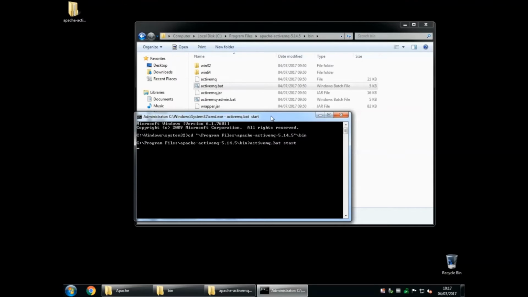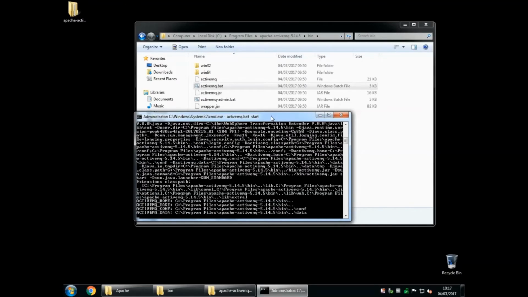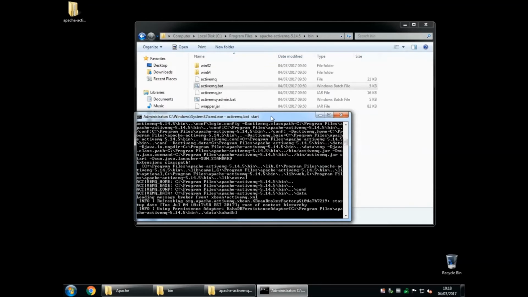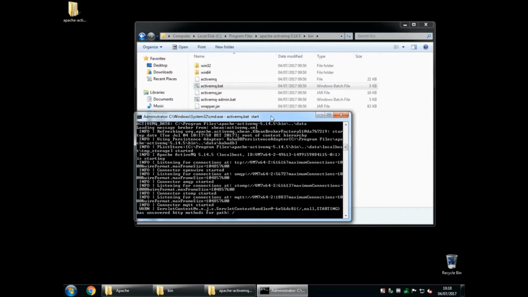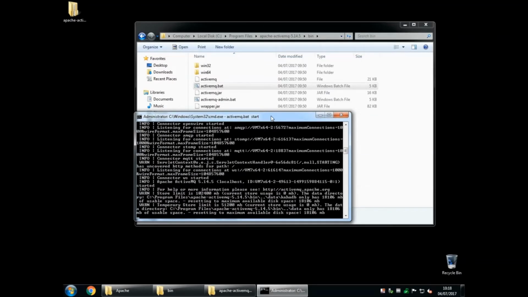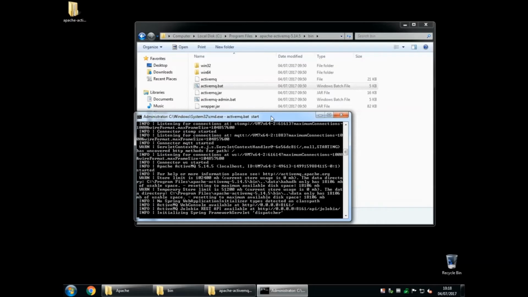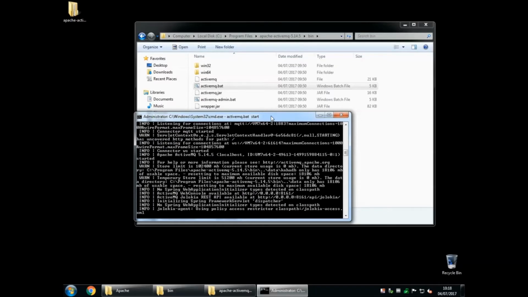ActiveMQ takes a little while to start on this machine, so I'm going to speed up time a little bit there again. You get a lot of stuff printed on the screen, but eventually it does say something like Apache ActiveMQ started. There it is, it's in the middle of the screen just there. And that's ActiveMQ pretty much ready to go.